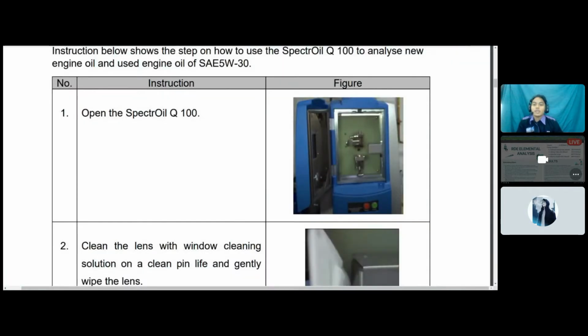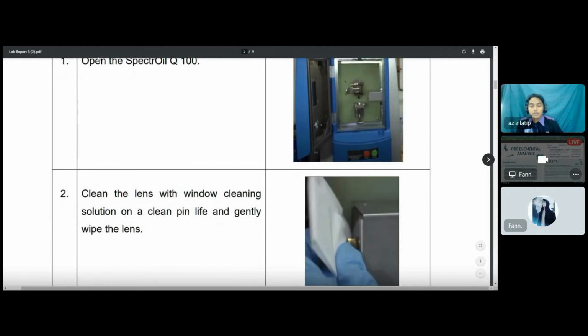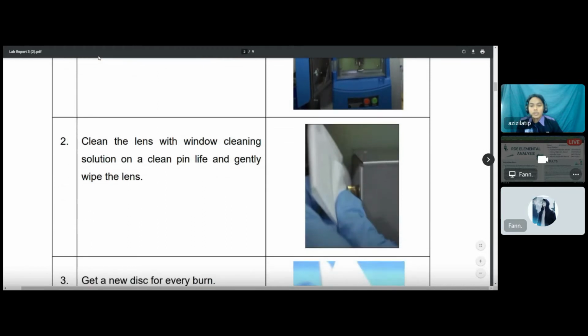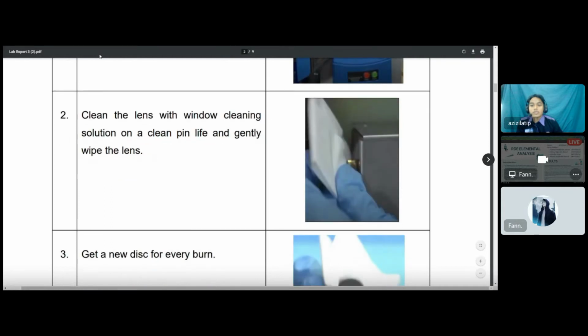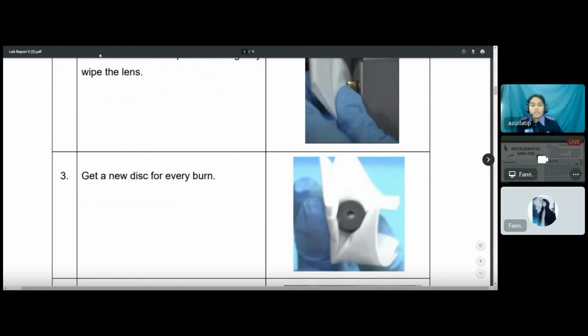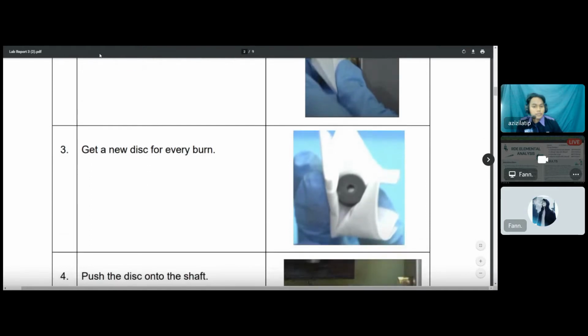So for the procedure for this lab, related to RDE elemental analysis, for the first step we need to open the front door of the Spectro Oil Q100 machine. Next, we clean the lens with window cleaning solution on a clean pin-free cloth and gently wipe the lens as shown in the picture beside.